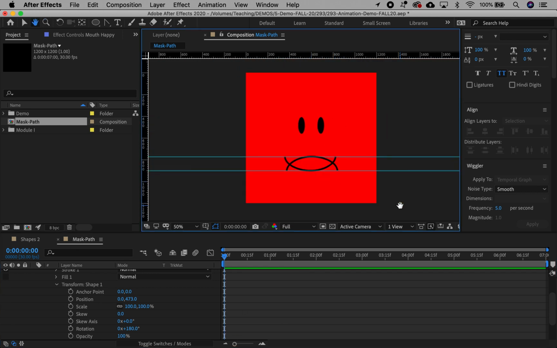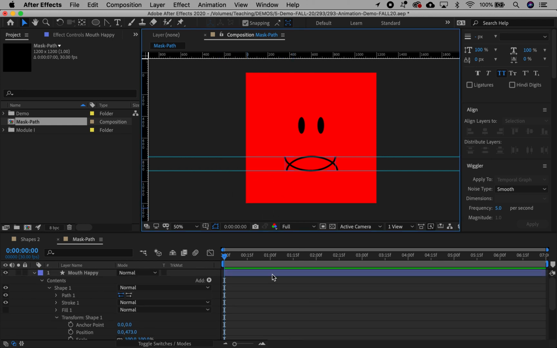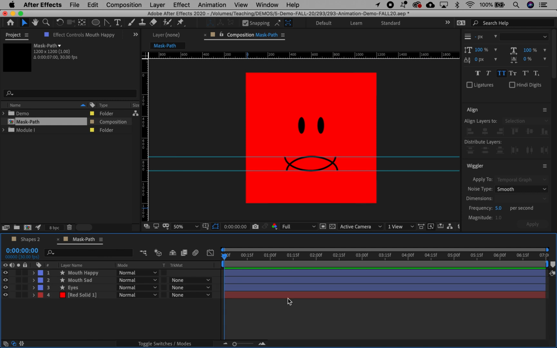Okay, so now I've got my shape, my face here. And I'm just going to trim these, so let's look at that. Let's trim this. So if it's 7 seconds long, we'll make this a 3.5 second loop. So that means 315 at 30 frames a second.